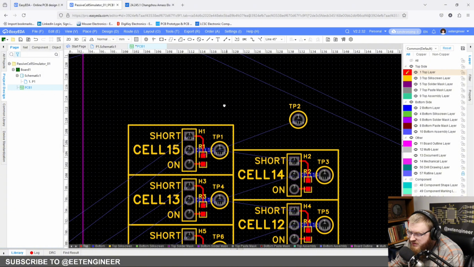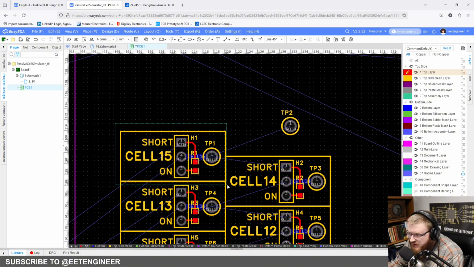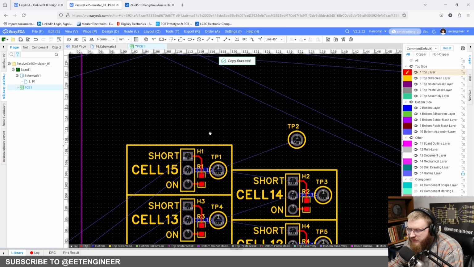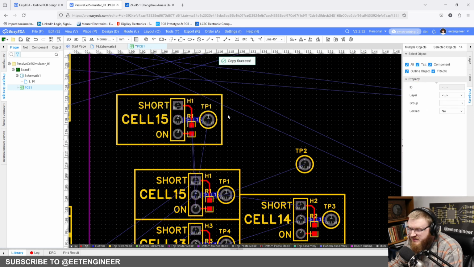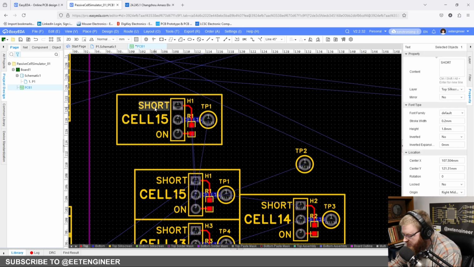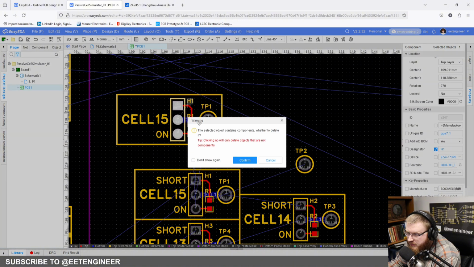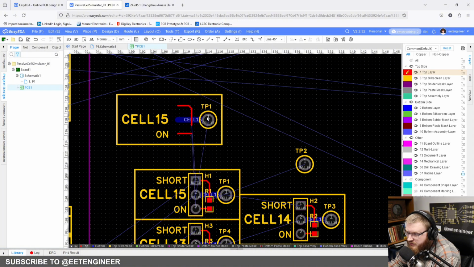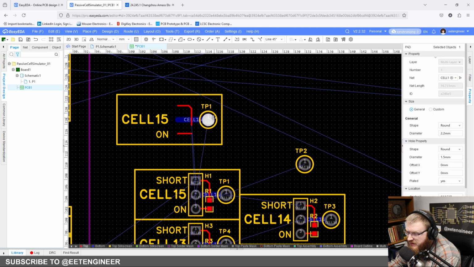Now, something I am going to do here is copy this, and then paste it for cell 16. And I'm just going to delete everything else out. We're going to delete this out. There's not any objects that go with this. We know that. It's just a repeat.